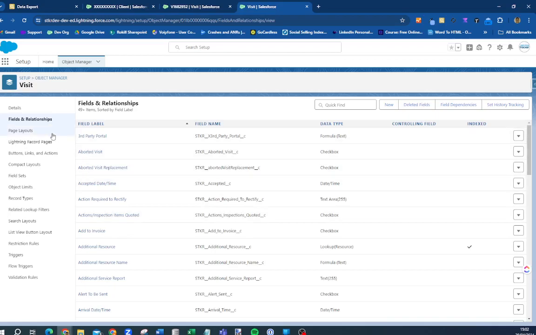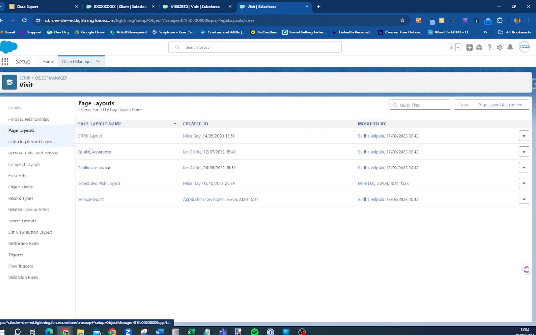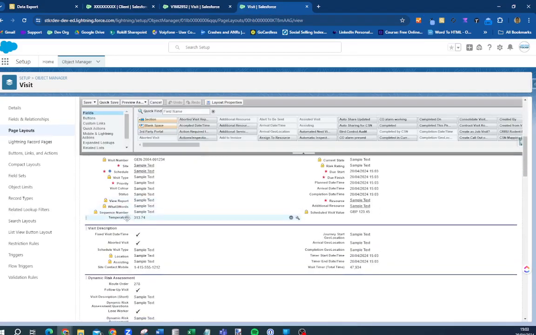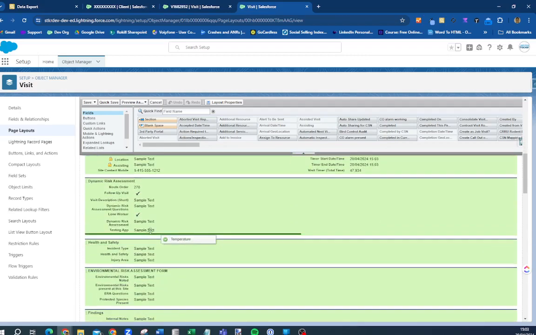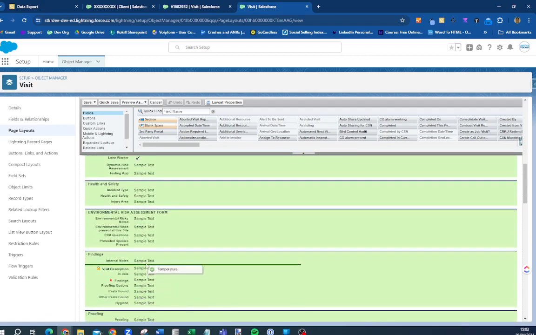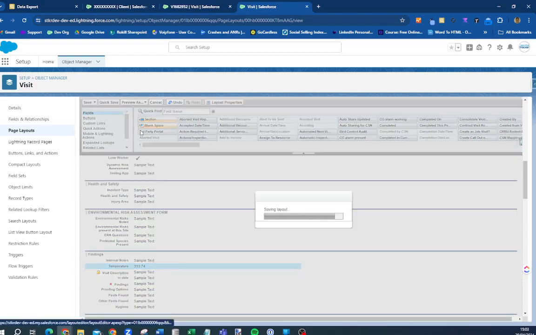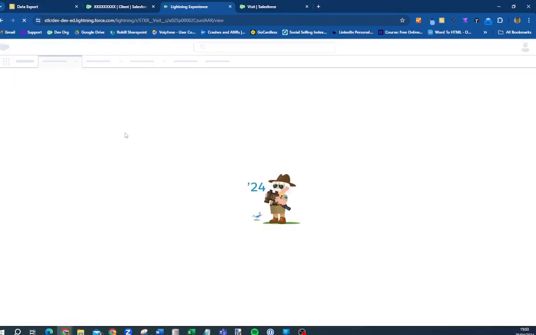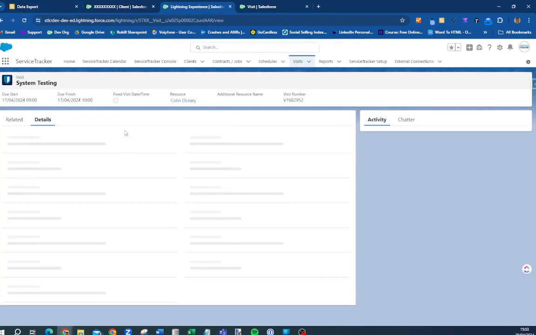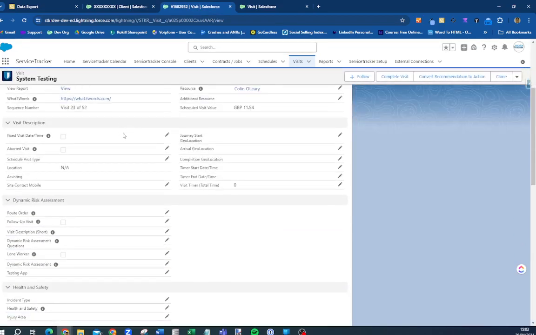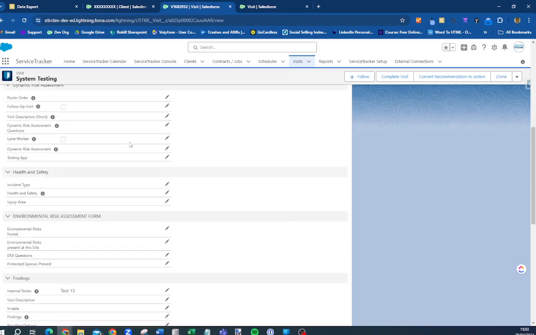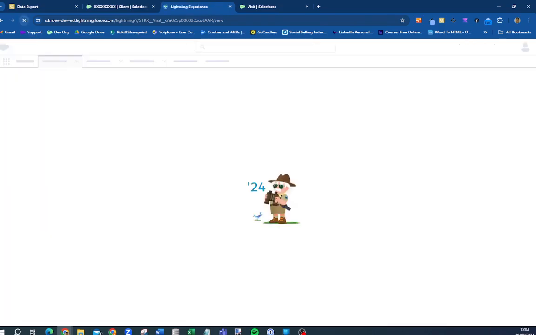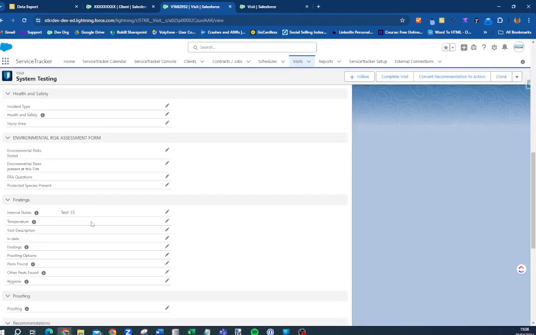So let's find out where it's gone. Page layouts on the left hand side, into my scheduled visit page layout. And we can see exactly where that temperature field has gone. I can then drag that to where I want it and save. Now going back to my visit, I can refresh my page. That will then give me my new temperature. And we're off and running.